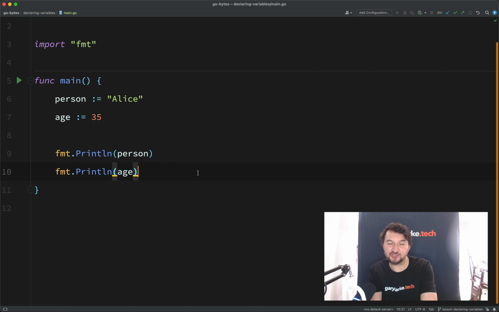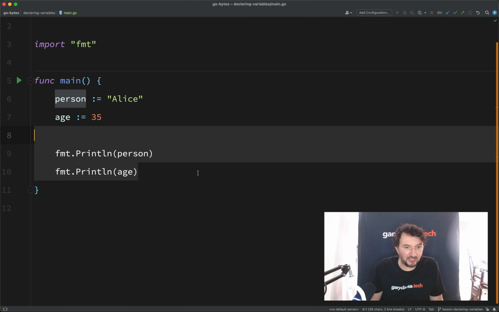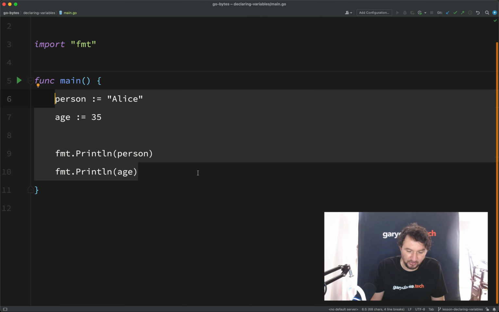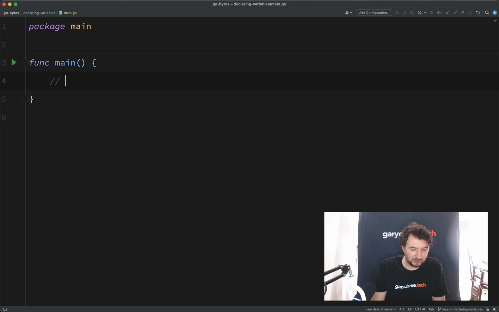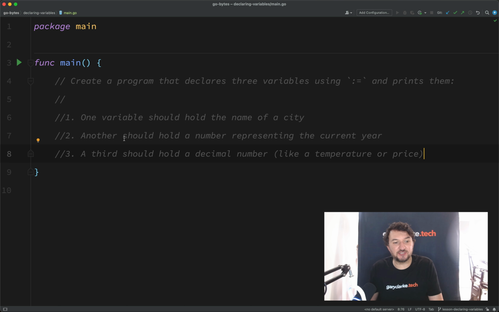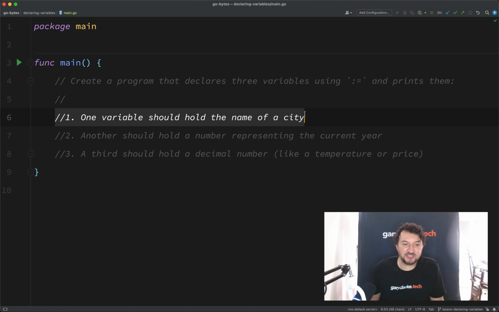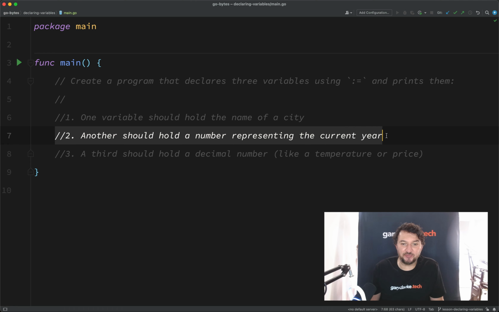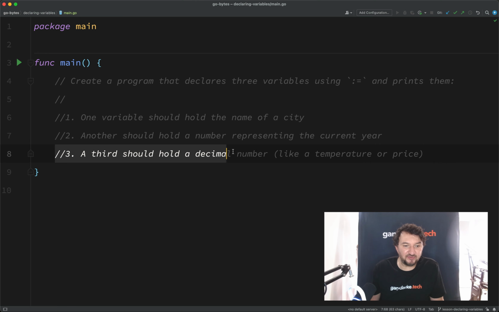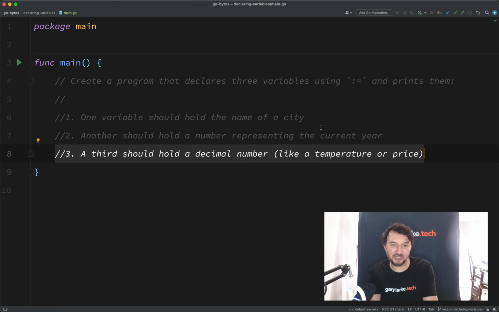Okay, so hopefully that's pretty straightforward. Why not have a go at a little challenge in order to make sure that this knowledge has stuck? I'm going to delete all that and I'm just going to drop some comments in here. What you need to do here is create a program that declares three variables using the short variable declaration syntax. One variable should hold the name of a city, another should hold a number representing the current year, and a third variable should hold a decimal number like a temperature or a price. So basically something with a decimal point in there. Why not pause me now and give that a go.